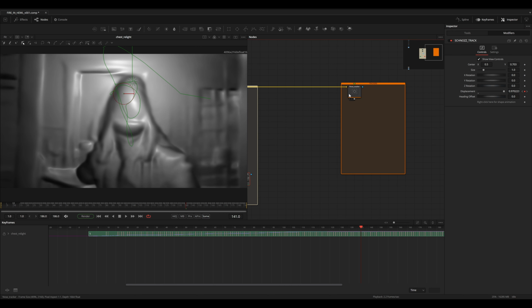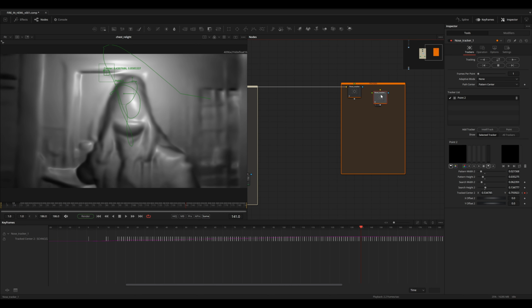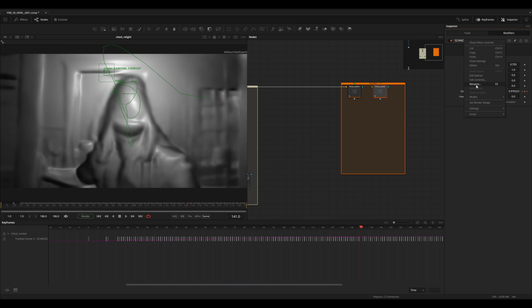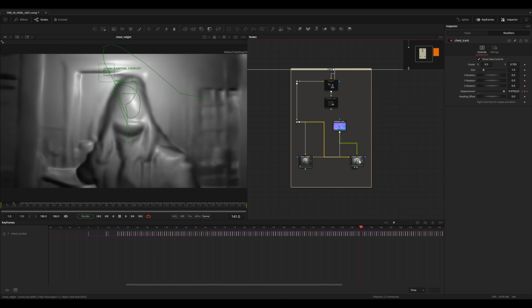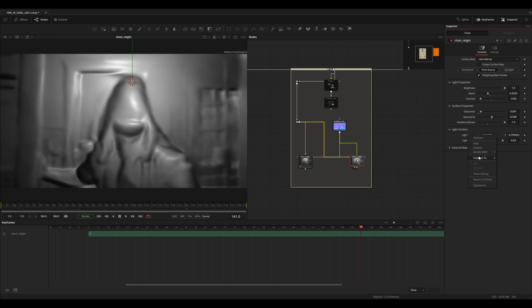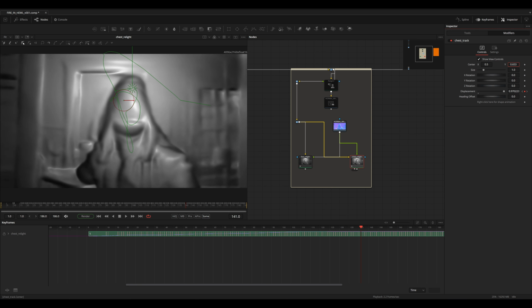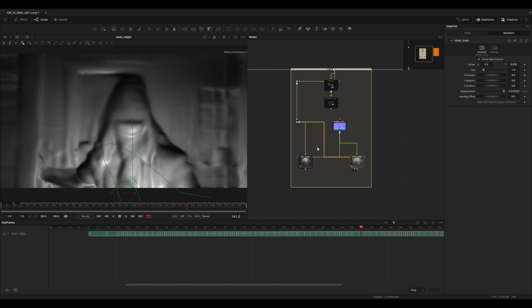So we're going to actually head over to our tracker, and we're just going to duplicate it. We'll call this chest tracker. Go to the modifier and rename this chest track. Now we go here, light source, connect to chest track position. Now into the modifier, we can move this separately, and it won't affect this one. Go nice and down. Great.